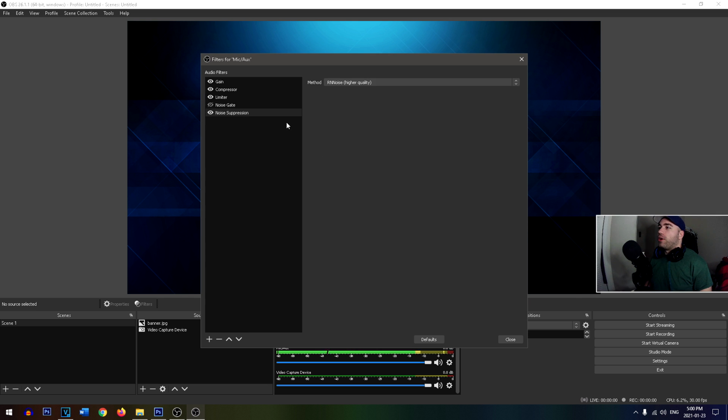noise suppression. So for noise suppression, the method, before we used to have a sliding scale, but now OBS has offered us this. I want you to use the RNNoise. This is going to give you the best quality for noise suppression. Again, if you have a bunch of background noise, right now I don't, so I could just use this. But if you did, you want to make sure to use the noise gate to totally cut off any noise above a certain level. So once you have all those four settings, just simply close it.